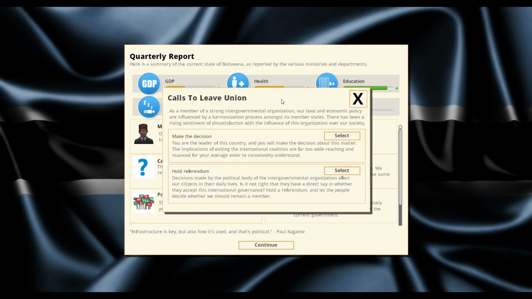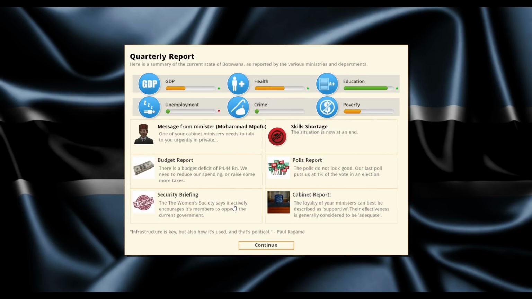As a member of a strong intergovernmental organization, our laws and economic policy are influenced by a harmonization process among its member states. There has been a rising sentiment of dissatisfaction with the influence of this organization over our society. So, we're the leader of this country and we will make the decision about this matter. The implications of exiting the international coalition are far too wide-reaching and nuanced for your average voter to conceivably understand, or we can hold a referendum.